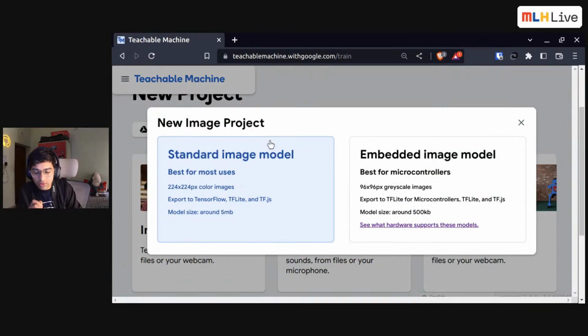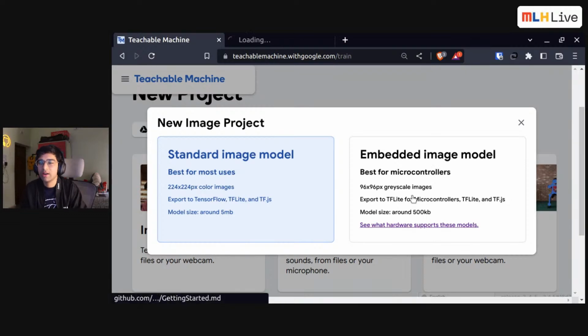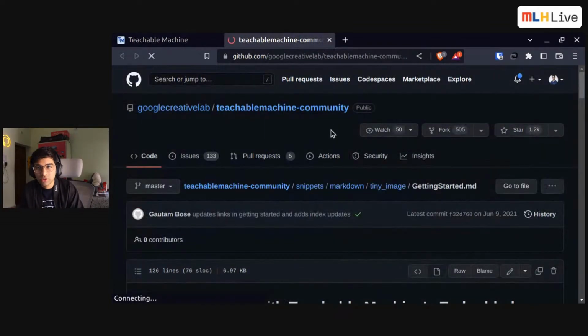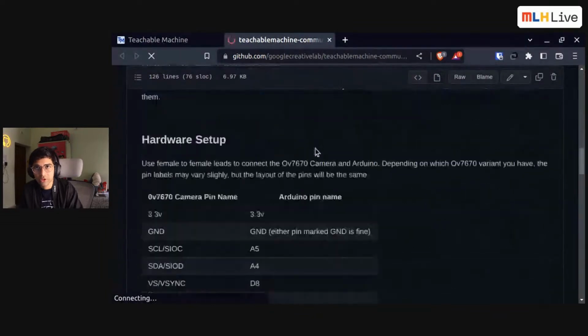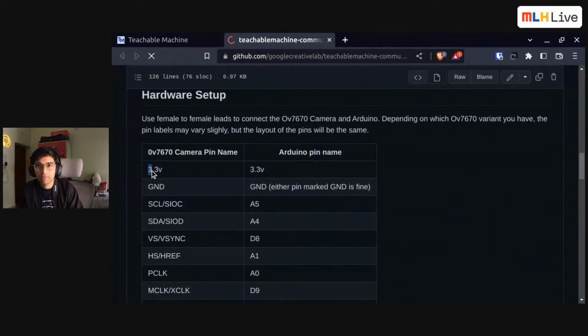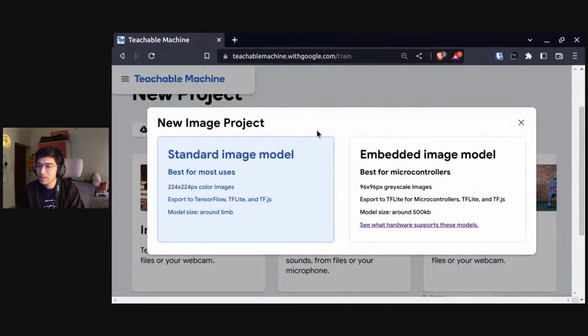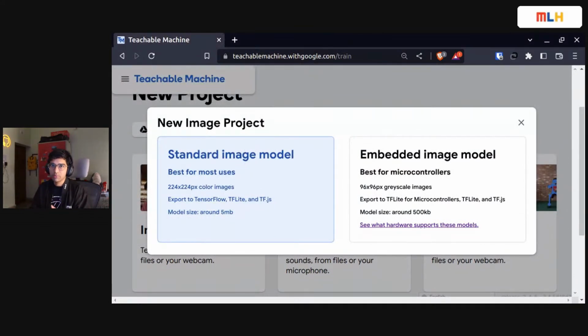Once I click on that, you see two more options. If you have hardware with you, an Arduino, you can click for supported hardware that supports machine learning, so you can create machine learning for embedded systems. It's okay if you don't, totally fine. But if you want embedded images, just make sure one of these requirements is satisfied in your board. I don't have that, so I'm going to go with the standard image model.